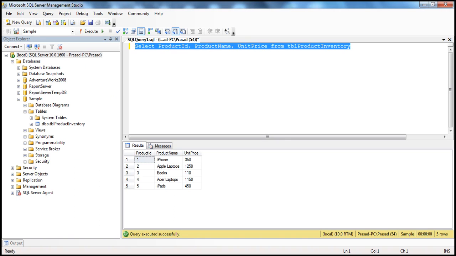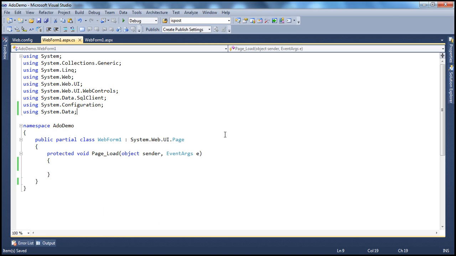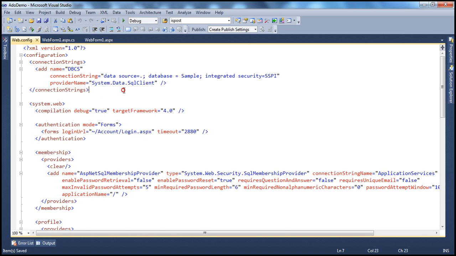So here I have a table called tblProductInventory, which has these three columns: ProductID, ProductName and UnitPrice. I want to display this data in a GridView control in an ASP.NET web application. So I have a simple ASP.NET web application here, and within the web.config file I have the connection string to the database. The name of the connection string is DBCS.